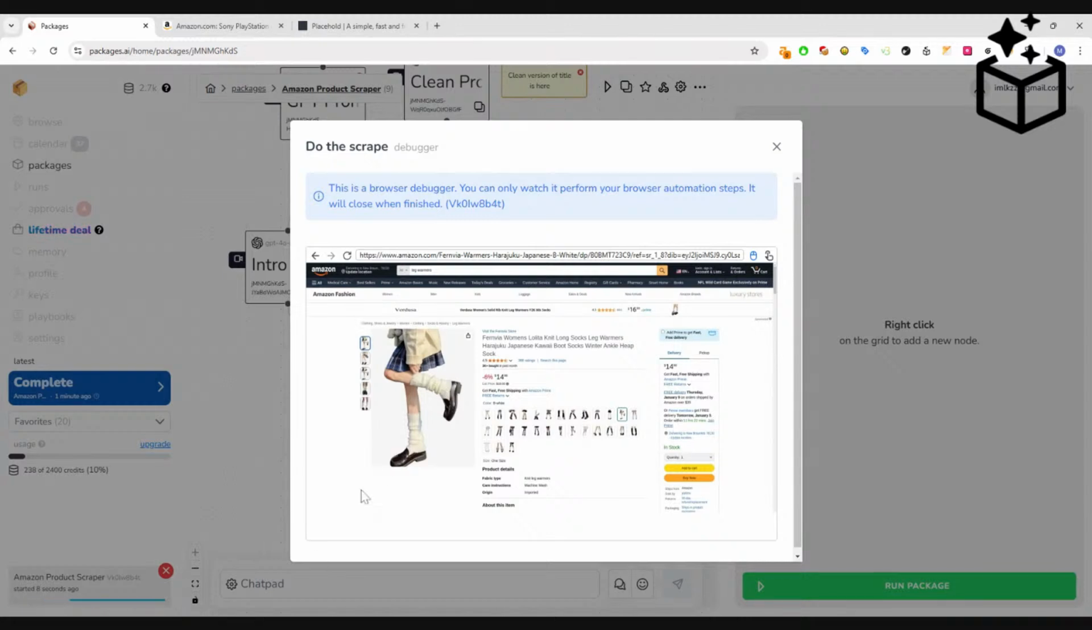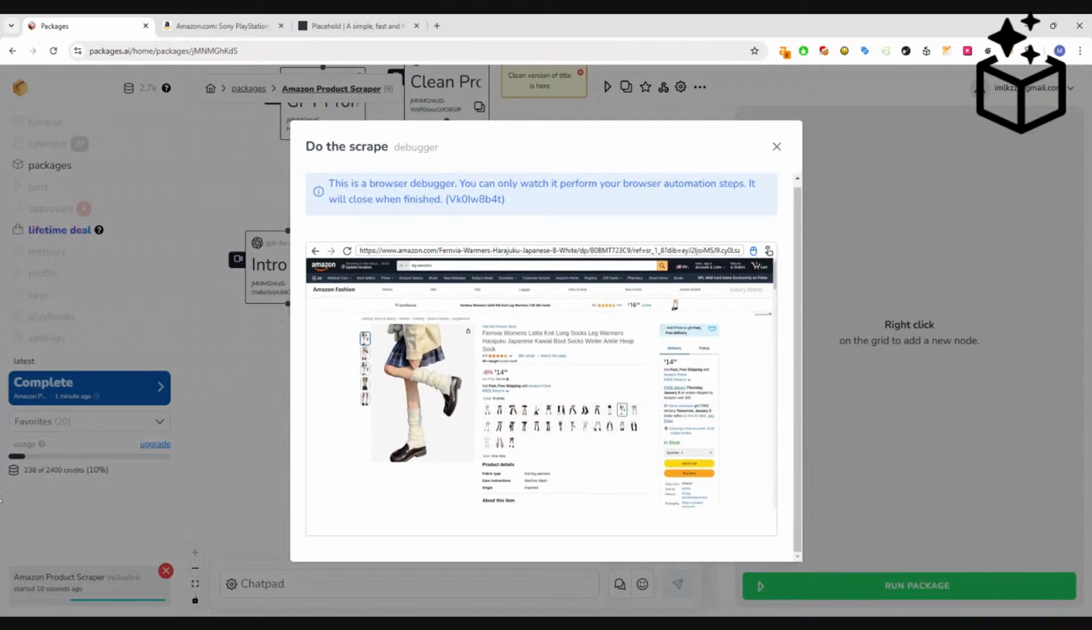So let's let this run. It's actually stuck on something. What's the credit usage? Is it per package run or per node? So the credit usage works like this.